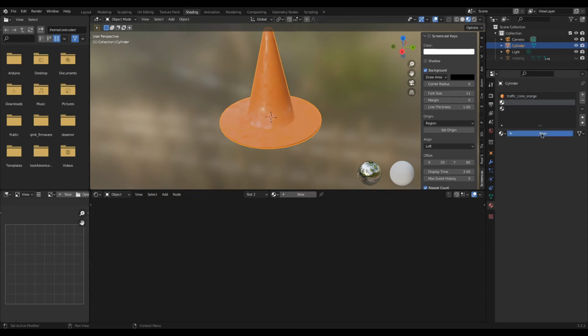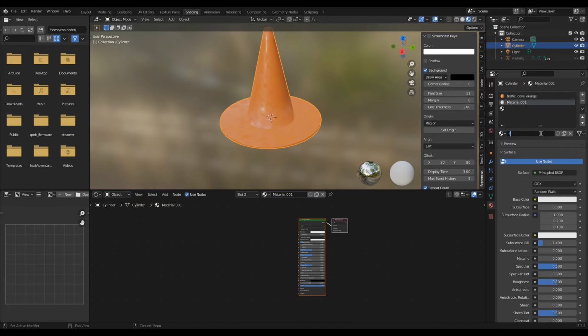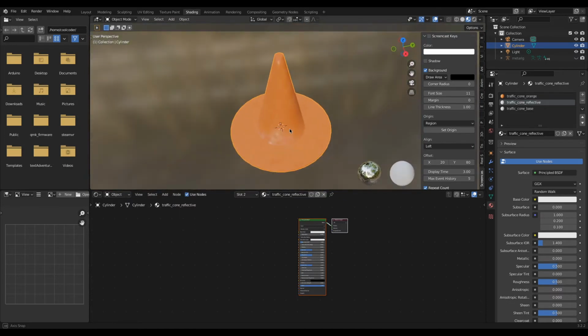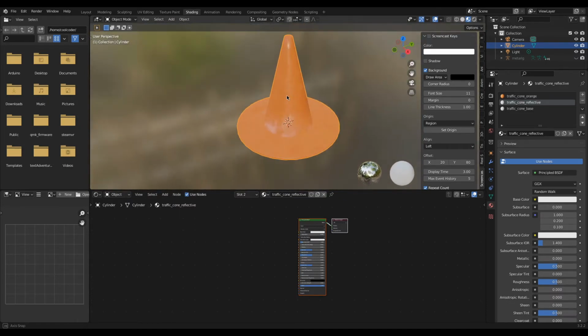So I'm going to create a new material for slot number 2, and I'm going to call that Traffic Cone Reflective, right? That'll be for our 2 stripes, and then I'll create another new one, and that will be Traffic Cone Base. For the base color. We'll go up to reflective now, and you'll note that there's nothing on our model that has the reflective material. So let's fix that.